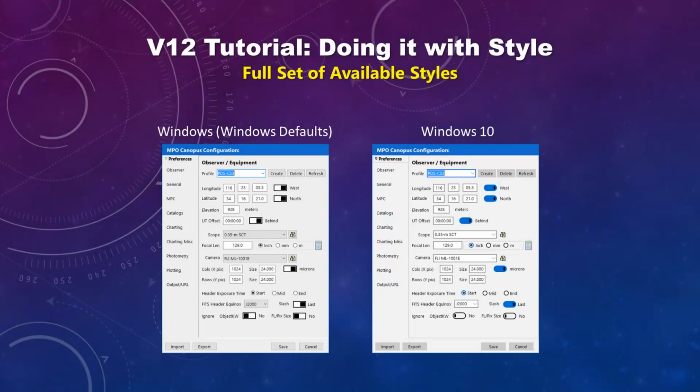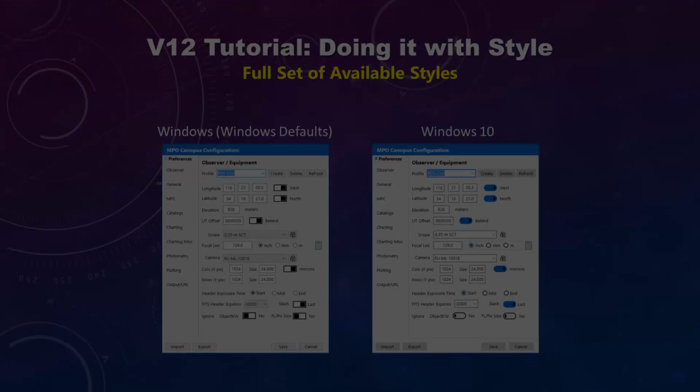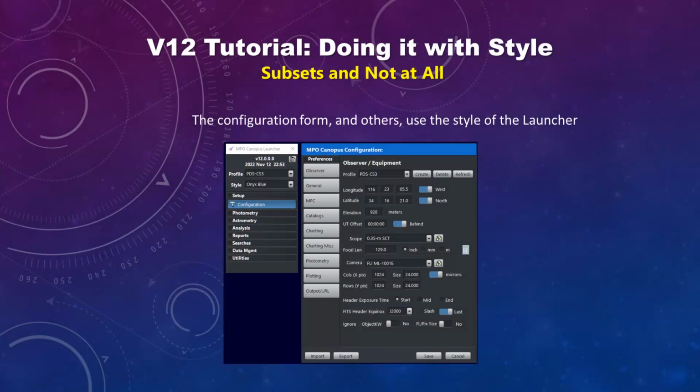Not all programs will offer the full set of styles, and a limited number of programs will not allow changing the style from their main form. An example is the configuration form. It uses the style selected on the MPO Canopus program launcher.